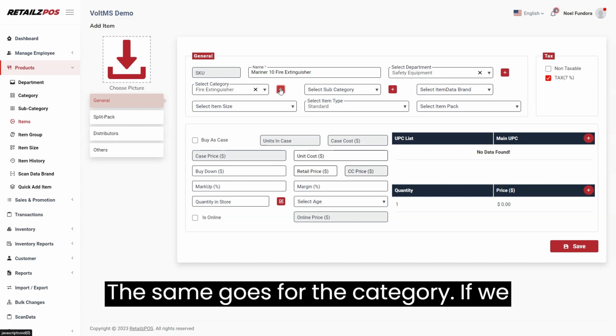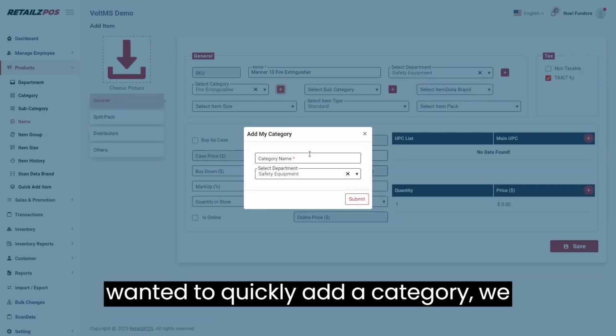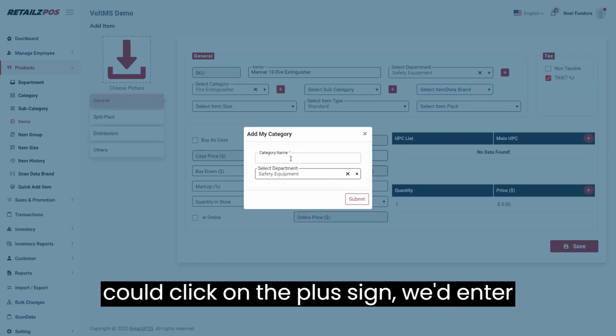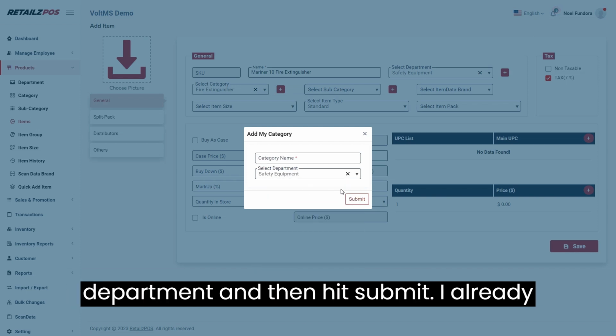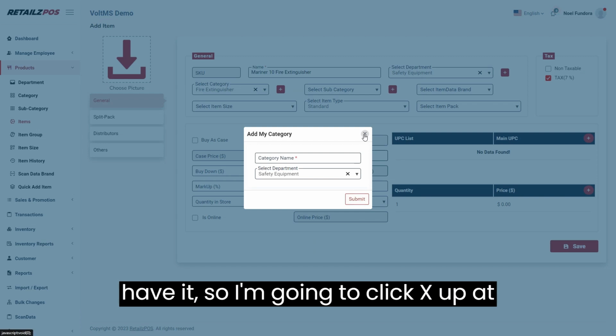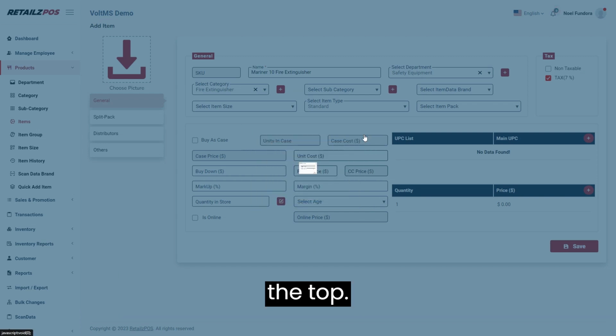The same goes for the category. If we wanted to quickly add a category, we could click on the plus sign. We'd enter our category name and we would select our department, and then hit submit. I already have it, so I'm going to click X up at the top.